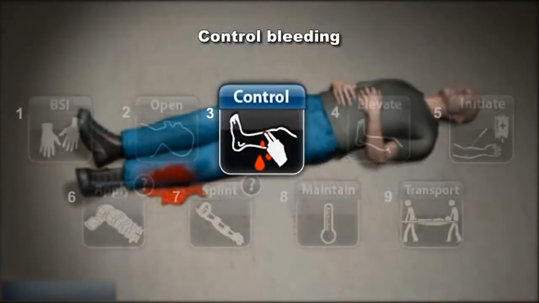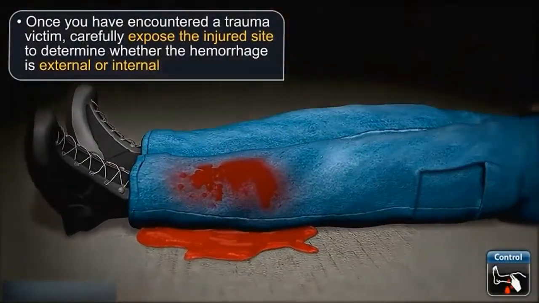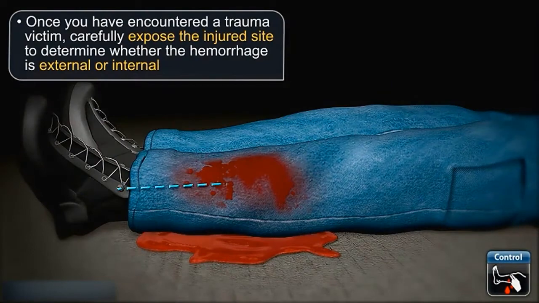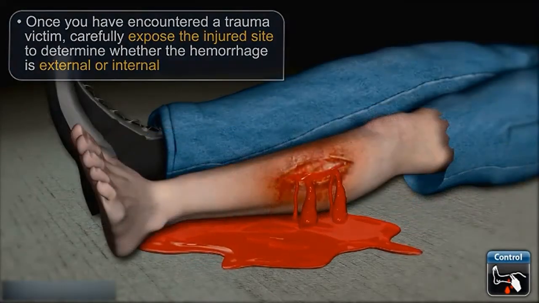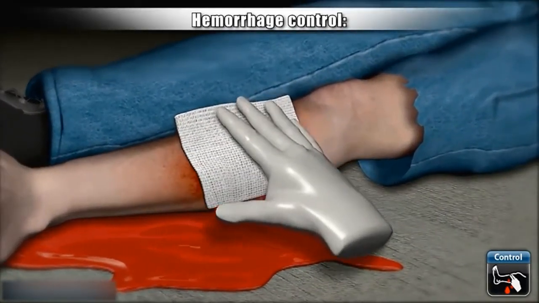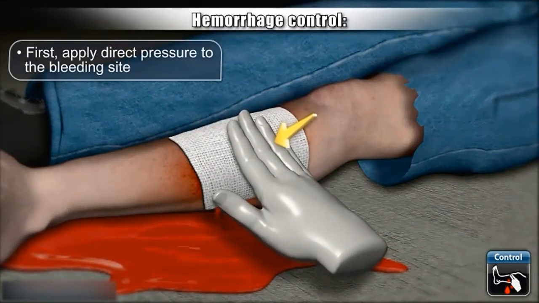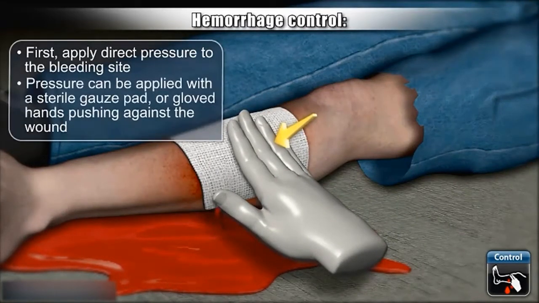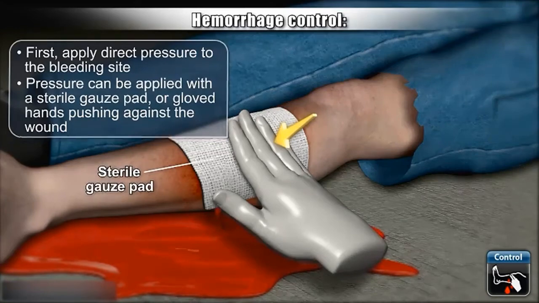Control bleeding. Once you have encountered a trauma victim, carefully expose the injured site to determine whether the hemorrhage is external or internal. Control the external bleeding by following the steps of hemorrhage control. First, apply direct pressure to the bleeding site. Pressure can be applied with a sterile gauze pad or gloved hands pushing against the wound.